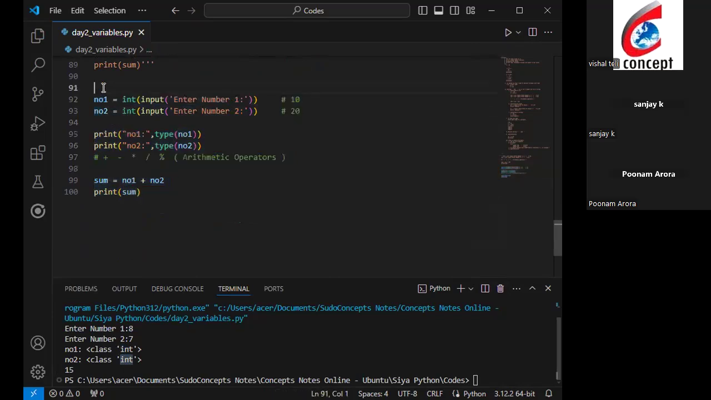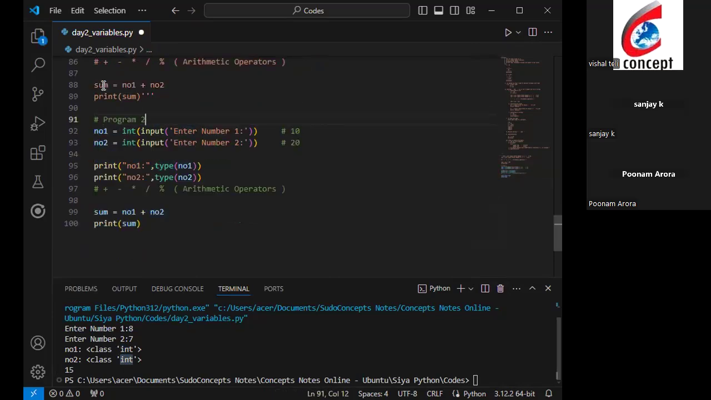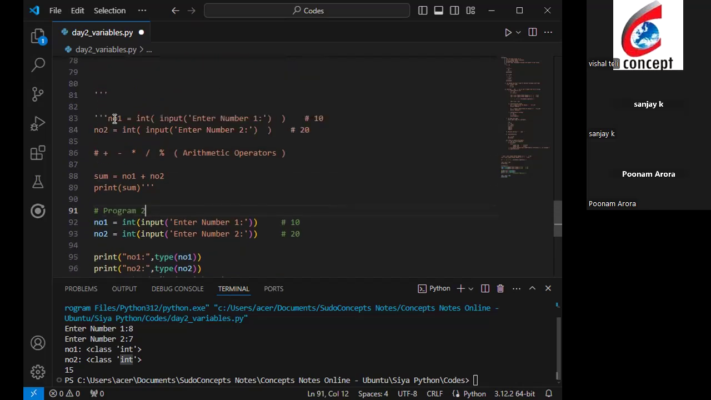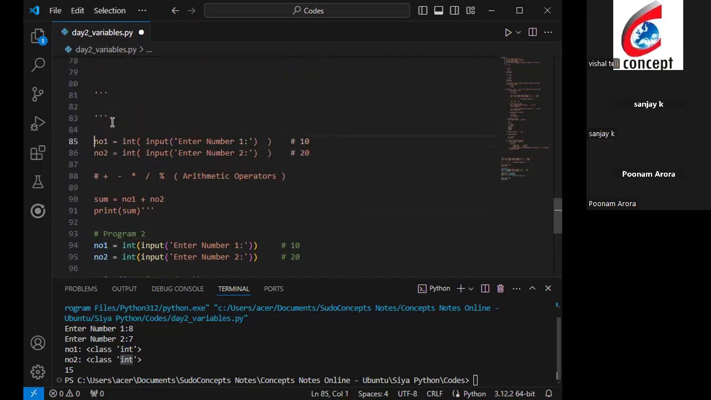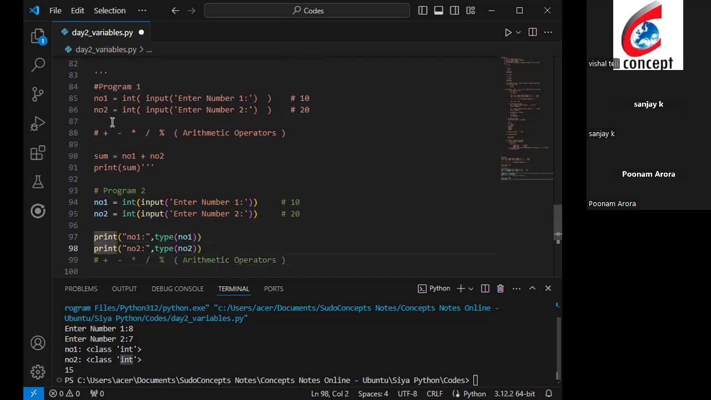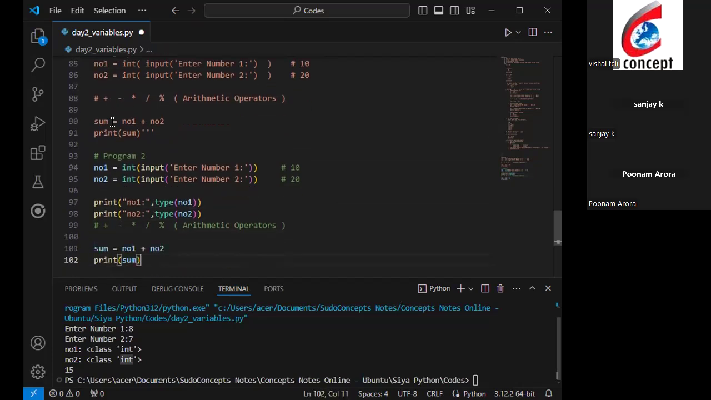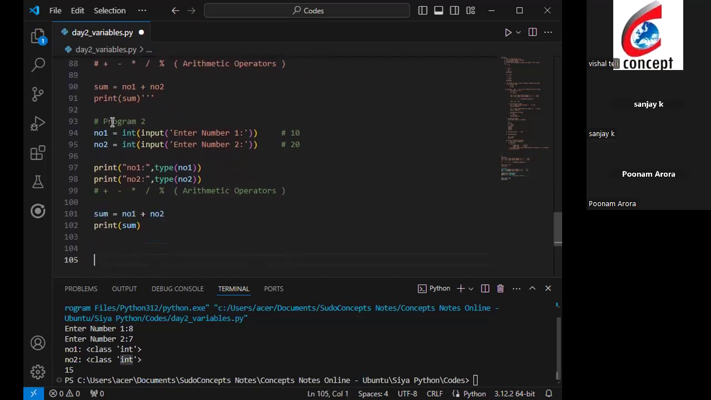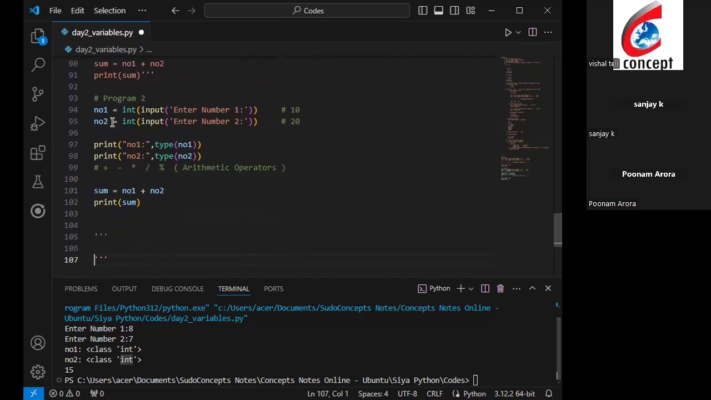So this is like program number two, and this is like program number one. Okay, so let me put it in comment. All right, so let's go to the new concept. Let's do multi-line comment.